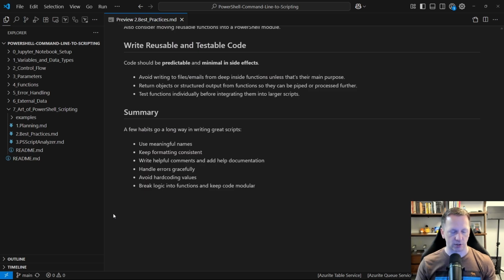Again, just a quick summary here. Make sure you use meaningful variable names. Keep your formatting consistent. Writing helpful comments, adding your documentation. Find ways to handle errors as they come along. Don't hard code your values. And just break things down into smaller and smaller parts and put those into functions if that makes sense. Or as you're writing it out, just little pieces at a time. Okay, that does it for lesson 2 here.